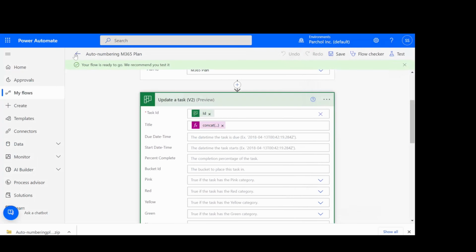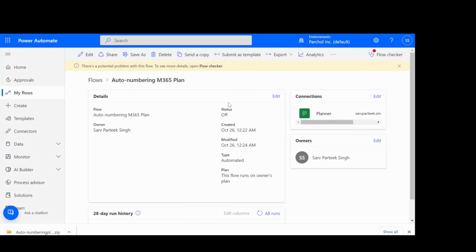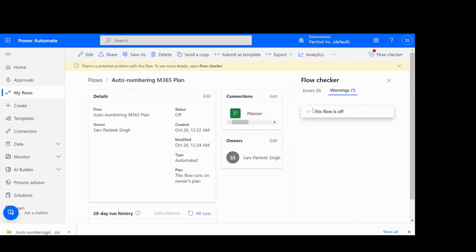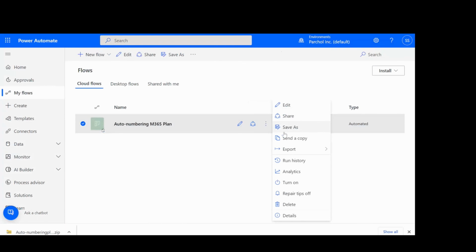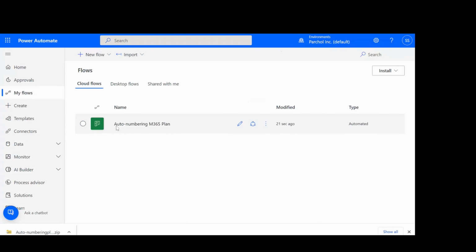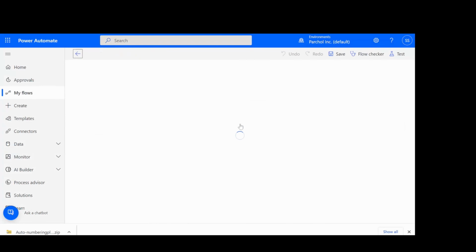So in order to do that, there are a couple of ways. One thing to do is to go here and under flow checker, you can turn it on. And the other way is to go to my flows. You can see here it's grayed out. You can go here and click turn on. Both of these methods work. And now you can see that it's no longer grayed out.